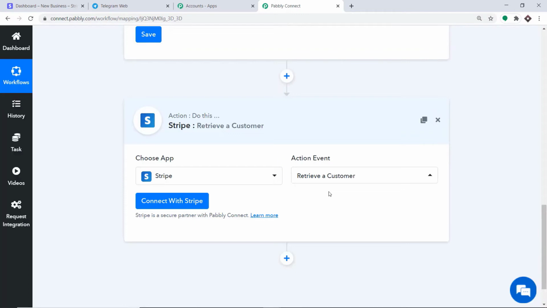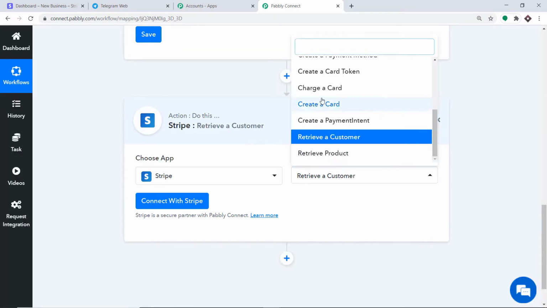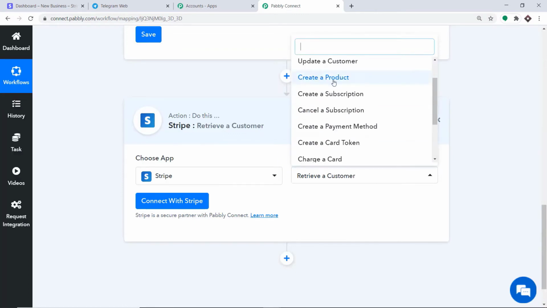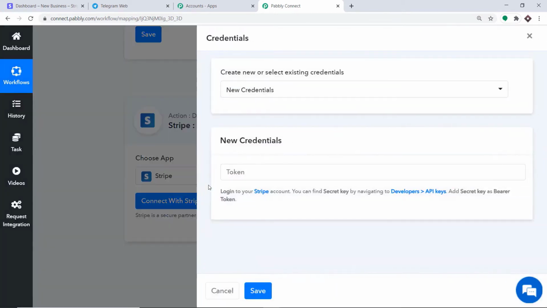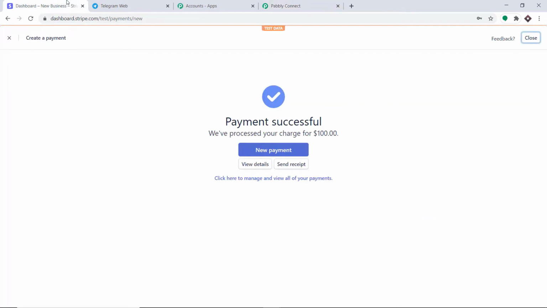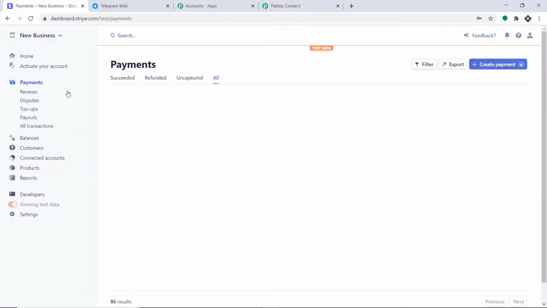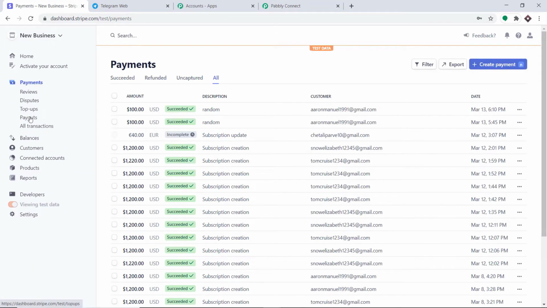Okay, so retrieve a customer is an action event. There are many more action events like create cart, create a charge, create a product, and so on. Now at this point, we just want to retrieve a customer. So let me just click on connect with Stripe. In the new credentials, we have to enter the token. So to get the token, let's have a visit to Stripe. Okay, so I'm taking you back to my Stripe account, removing this payment page. Okay, so again, let's go to this part called developers. Click this.